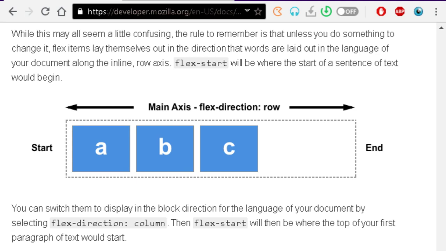While this may all seem a little confusing, the rule to remember is that unless you do something to change it, flex items lay themselves out in the direction that words are laid out in the language of your document along the inline row axis. Flex-start will be where the start of a sentence of text would begin. Main axis, flex-direction row. Okay, then we got A, B, C, and then end.